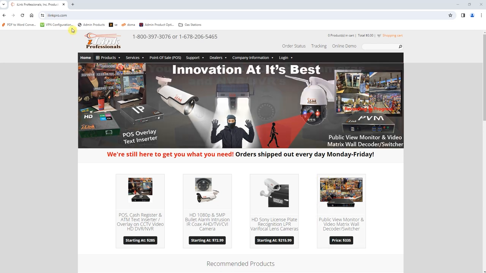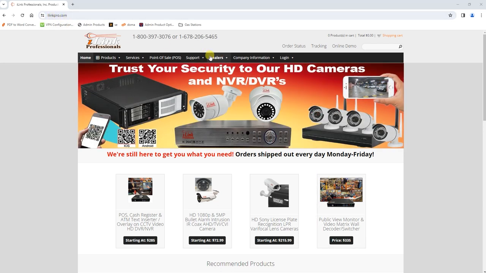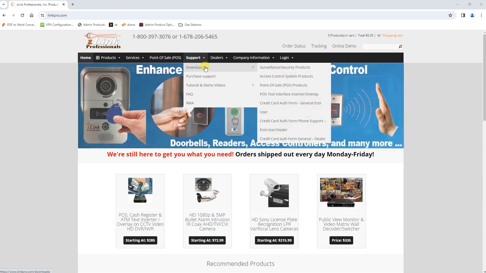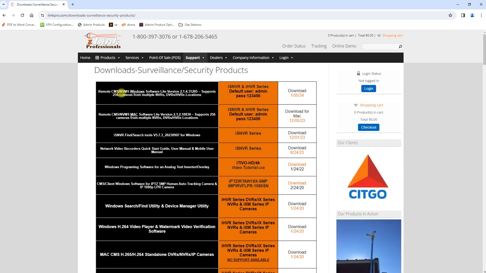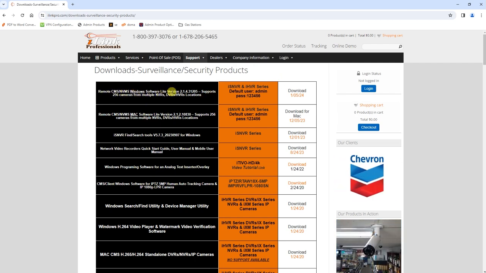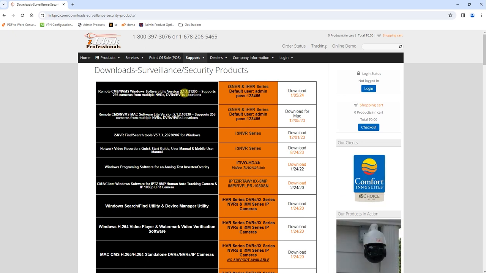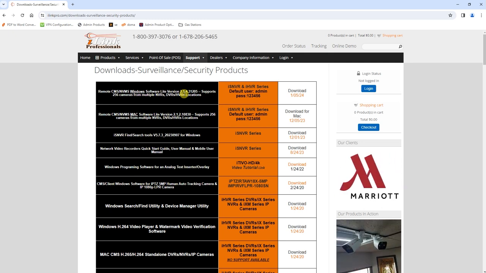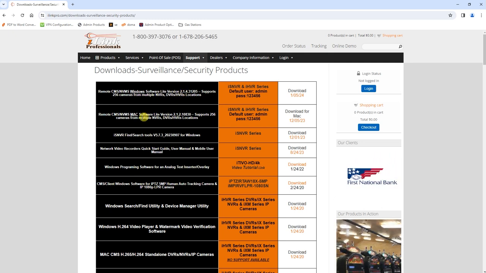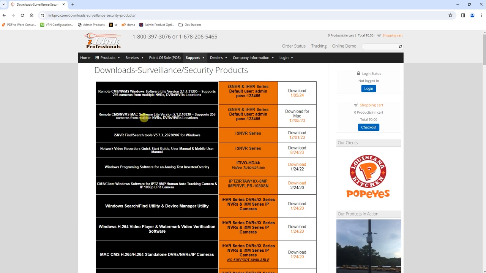You can download the software from our website, iLinkPro.com, support, downloads, surveillance and security product downloads. And once you get to the page, you'll see that it says Remote CMS/NVMS Windows Software Lite version. This version allows you to view up to 256 cameras from multiple locations, multiple NVRs or DVRs. If you have a Mac, then go ahead and download the Mac version.